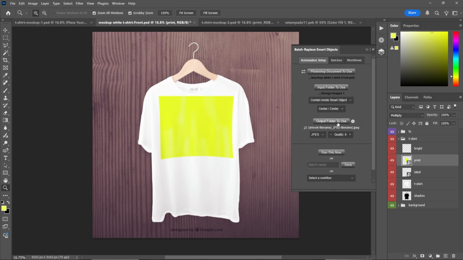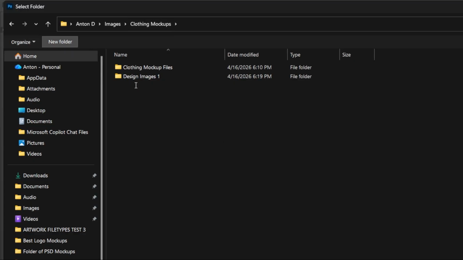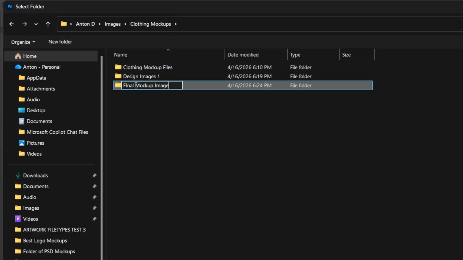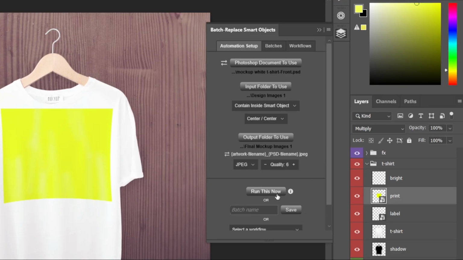Last step is just select the output folder where you want to export your final created mockups to. We're going to go ahead and do that real quick. I need to create a folder. Final mockup images 1. We'll go ahead and select that, and we are good to go for this operation. So everything's set up here for this first demo operation.